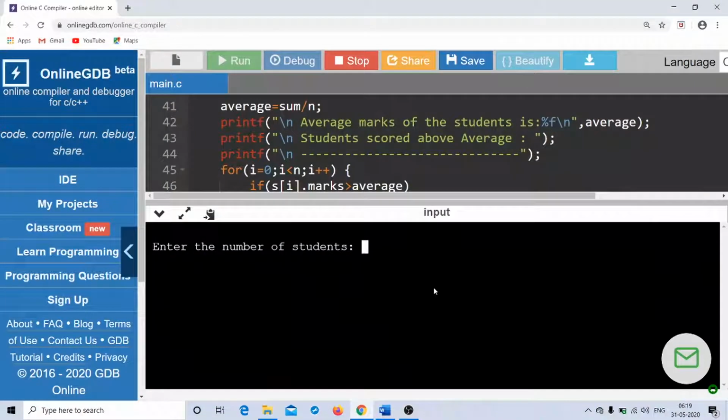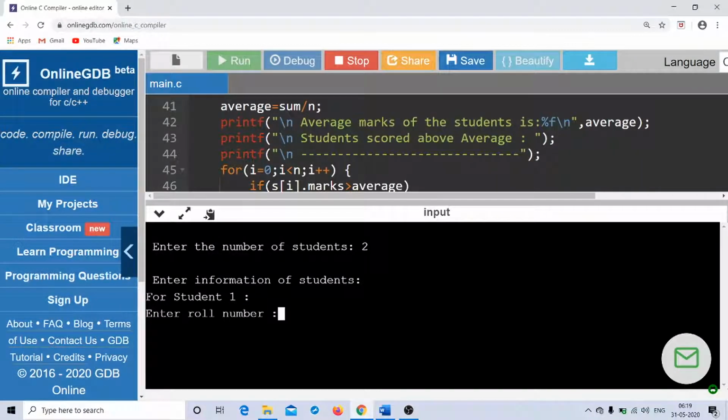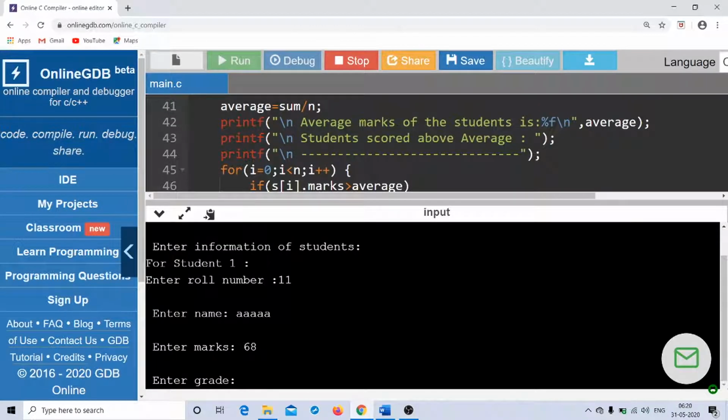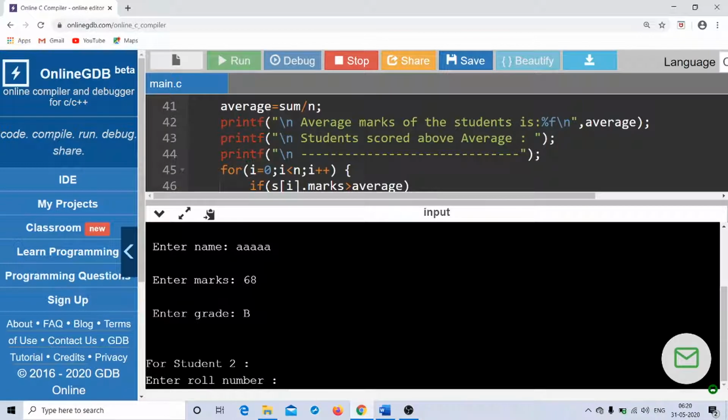Okay, so here it asks to enter the number of students. I'll enter the information of 2 students, and then it asks me for the information of the first student. I'll enter the roll number as 11, then the name as A, and let me say I'll enter the marks as 68. Then it will ask me for a grade. I enter B grade, and then it will ask me for information about student number 2.